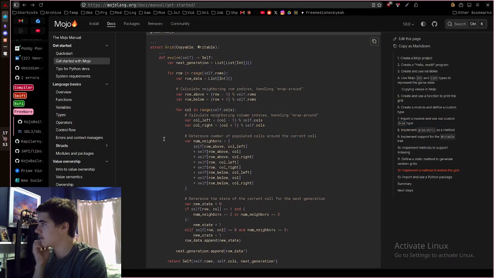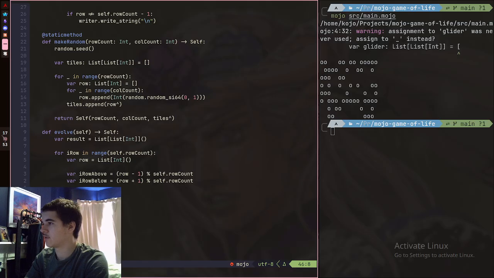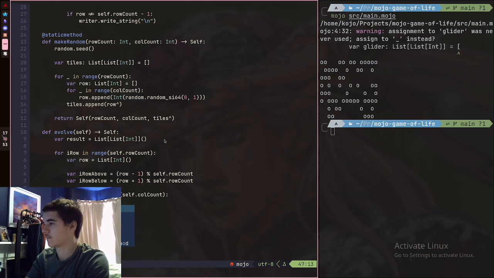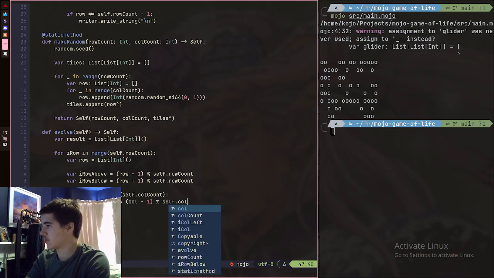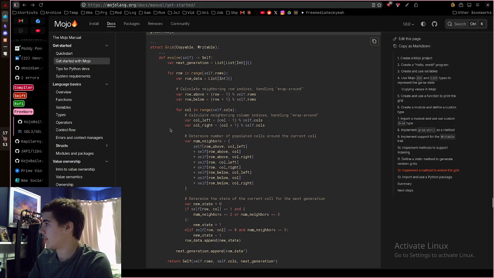For I, for column in range, okay. Don't know why I'm leaving there so much. For I column in range self.column_count. Call left is column minus 1 modulo self.column_count. Then same thing for right really, just plus 1 instead. Okay.